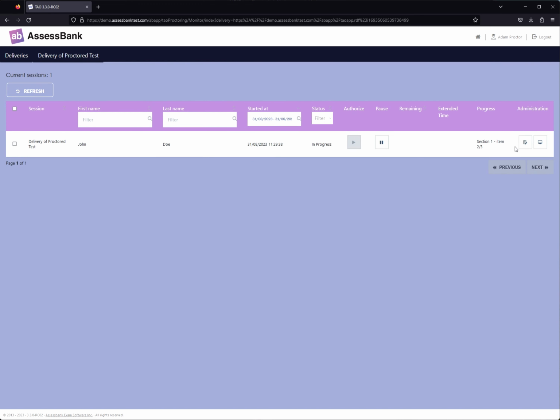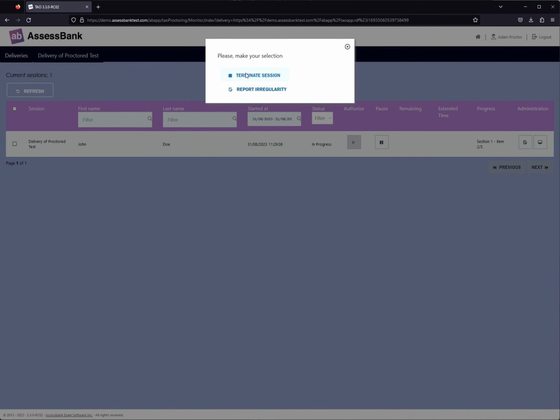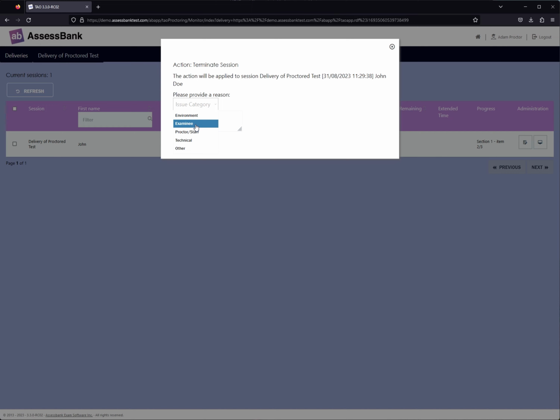Now, if we wanted to terminate the exam, we click the same button again. Let's say terminate session. It gives us reasons similar to as we did before. So let's click a technical reason. Let's say there was an issue with the testing workstation. So we'll terminate this exam.